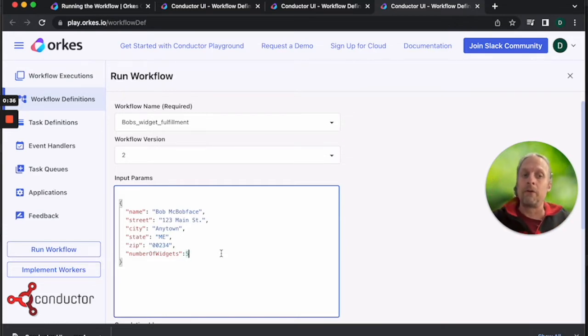Versioning is super powerful because sometimes you have long-running workflows. We had a meetup a few weeks ago where the workflows can be 6 months long. And you don't want to change the version of the workflow. That might break old workflows.